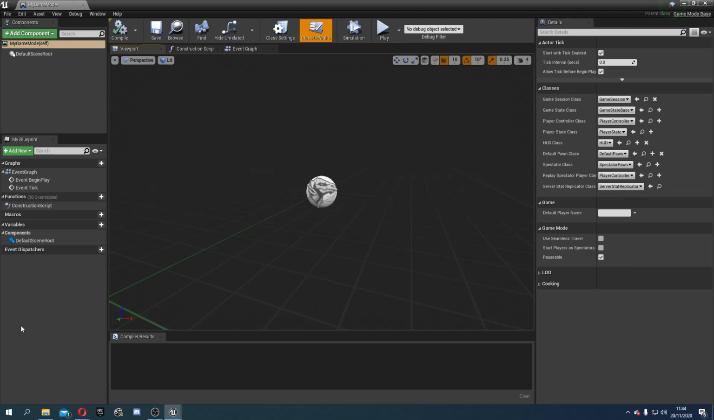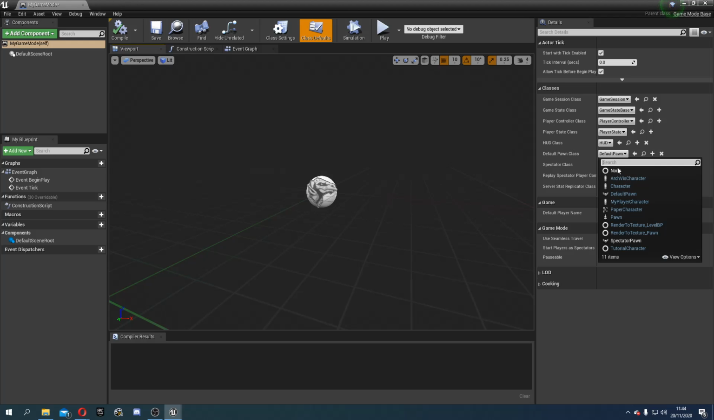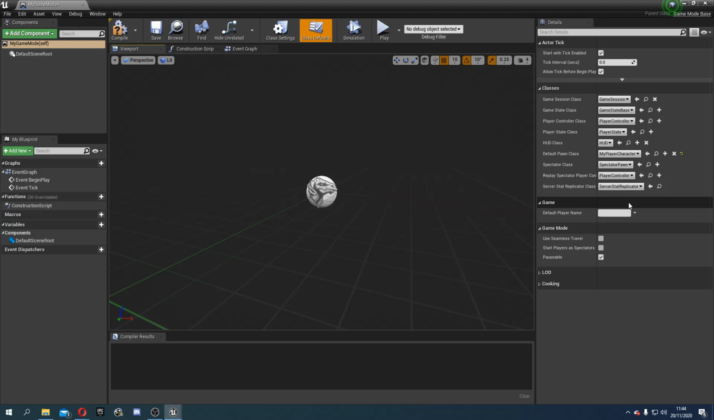Now if you double click on this, you can see over here these are the options of a game mode. So the game session class, game state, player controller, player state, HUD class, and default pawn is what we want to change. So we're going to click on this and choose my player character. A lot of these, so server stats replicator class, the replay spectator player controller, spectator class, things like that will all do with multiplayer games, so we don't need to worry about those.